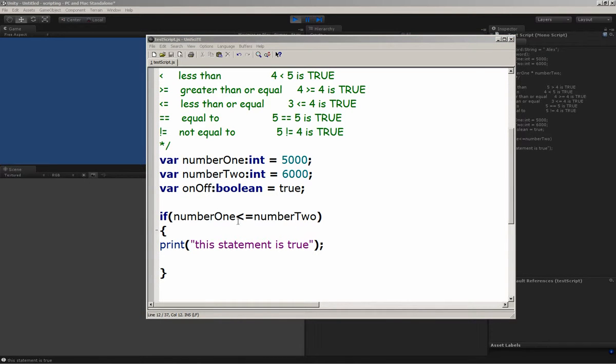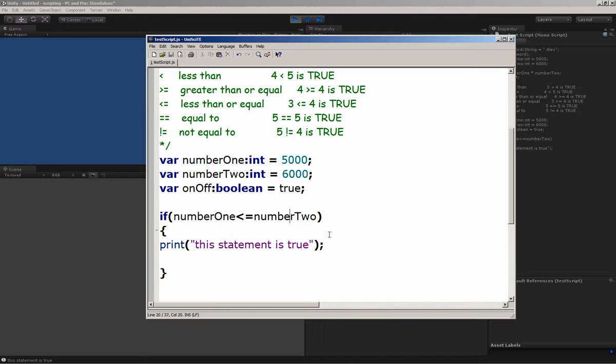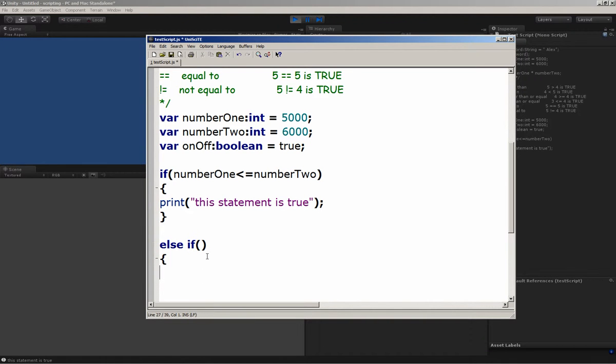Okay, let's talk a little bit, now that we know how to compare operators and we know how to check if something is true or false, let's go ahead and add an else if statement. So for example, we can type, let's go ahead and close this up. We can create another statement saying else if, and open close parentheses, open curly brace, close curly brace. And what we can say in this one is this: if this statement is not true, so if number 1 is not less than or equal to number 2, print this statement.